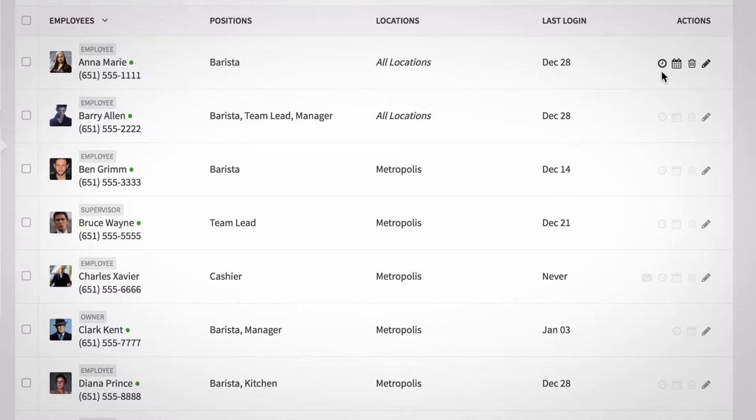icons for each employee. If employees have emails or phone numbers listed that they have not registered for When I Work, you'll first see an envelope icon in this Actions column. Select this envelope to invite that employee to register via email or text message. If the employee has registered already, you'll see a green dot instead right next to the employee's name.